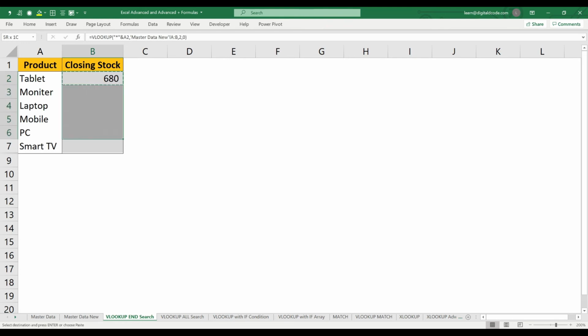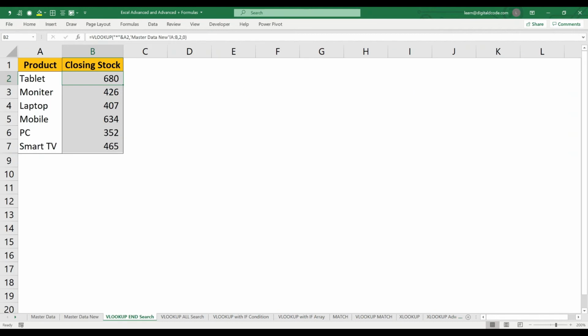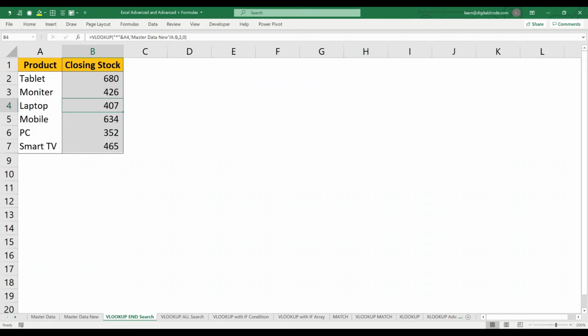See, we got the result. To check that, tablet 680. Tablet 680, see, it's matching. Laptop 407, Laptop 407. So for beginning search, we apply asterisk at the end of the lookup value. For end search, we should apply it at the beginning of the lookup value. So this is the difference.